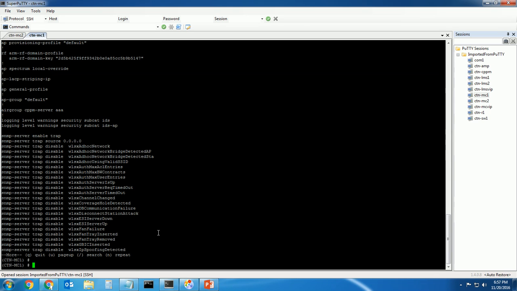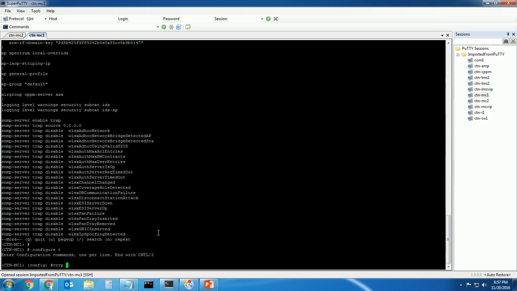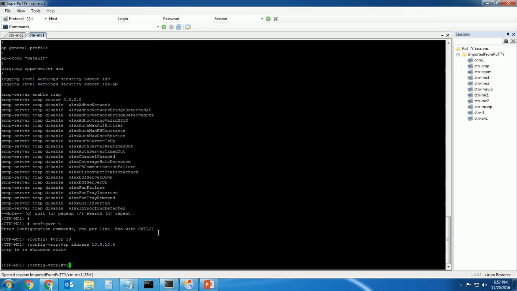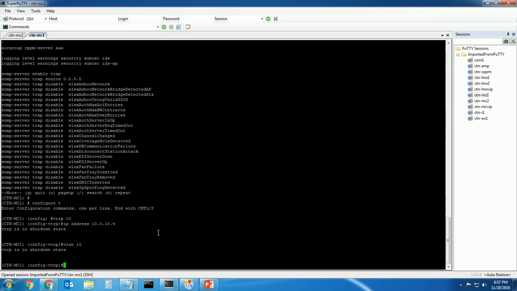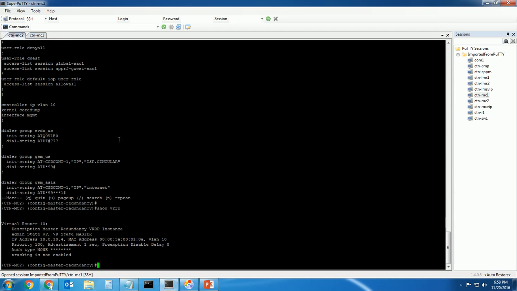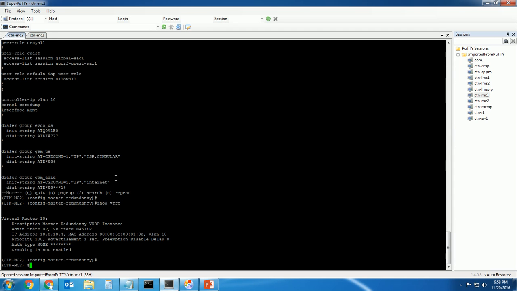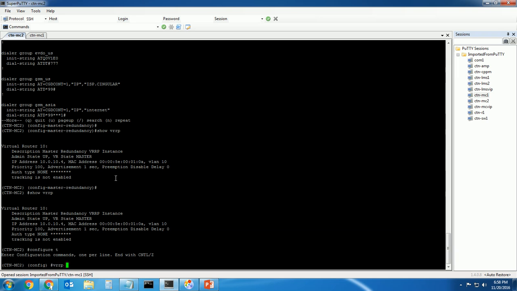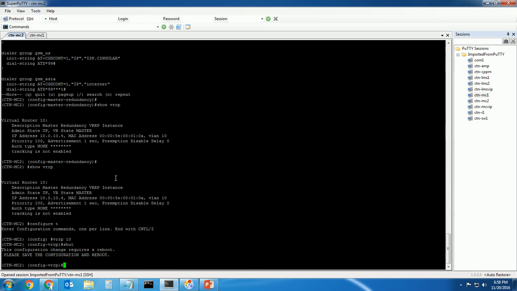Okay, so all of that being said, let's get this set up the right way. VRRP 10, IP address 10.0.10.4, VLAN 10. Okay, and let's just go ahead and no shut this. And on the other side, my mouse is being wonky. There we go. On the other side, show VRRP. Okay, he's still the master, so I'll go into VRRP 10 and I'll shut him down.